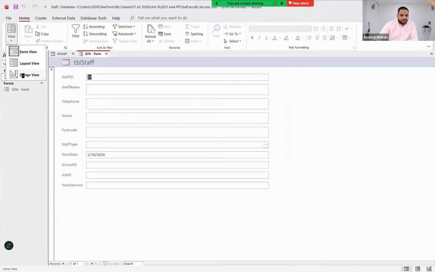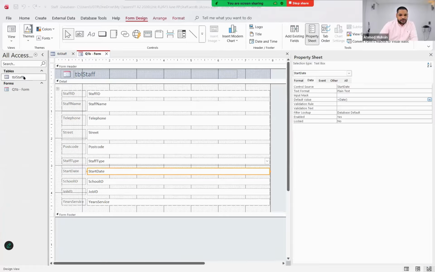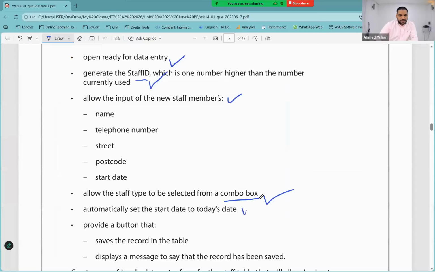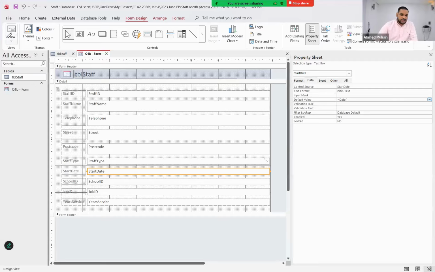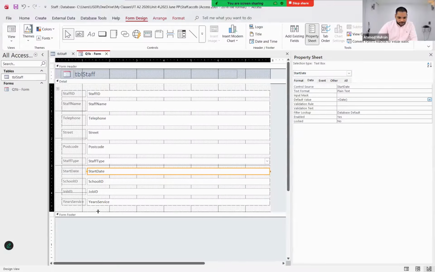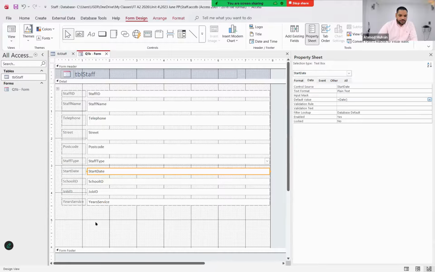Then boys, girls, next what do we have? Provide a button that saves the record in the table, displays a message. Shall we first draw the button? We'll draw the button. After that, we'll program it to save and all that. So boys, girls, again, design view. You can clearly see we do not have enough space. So I'm going to increase the space now, pull this down. Now we have enough space.